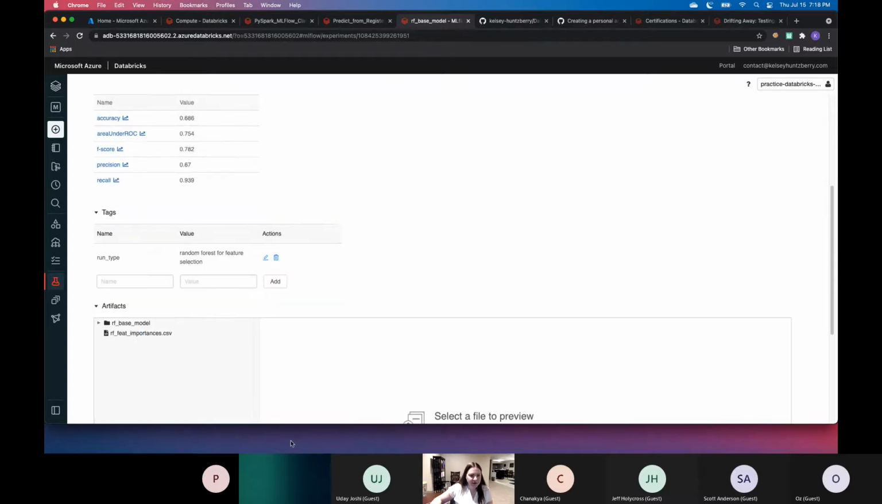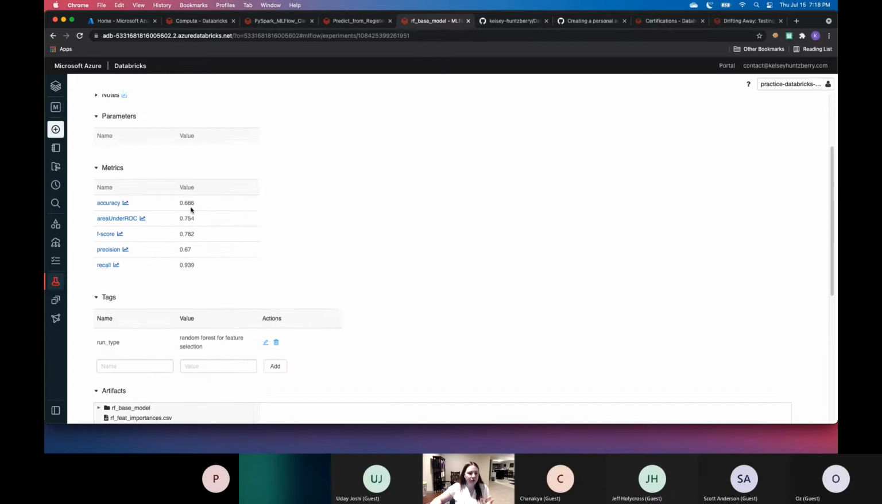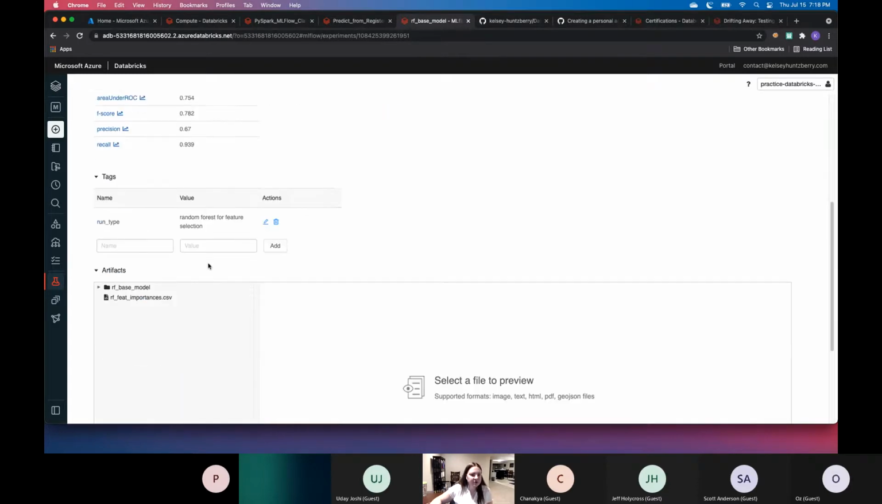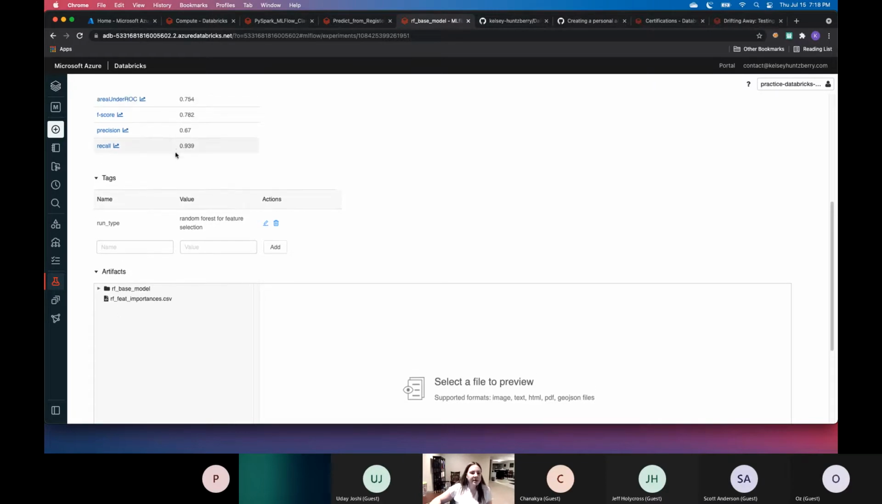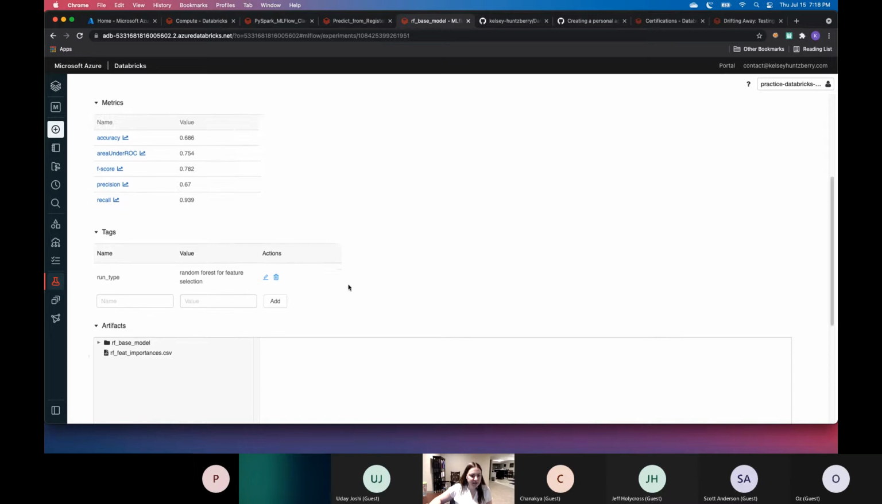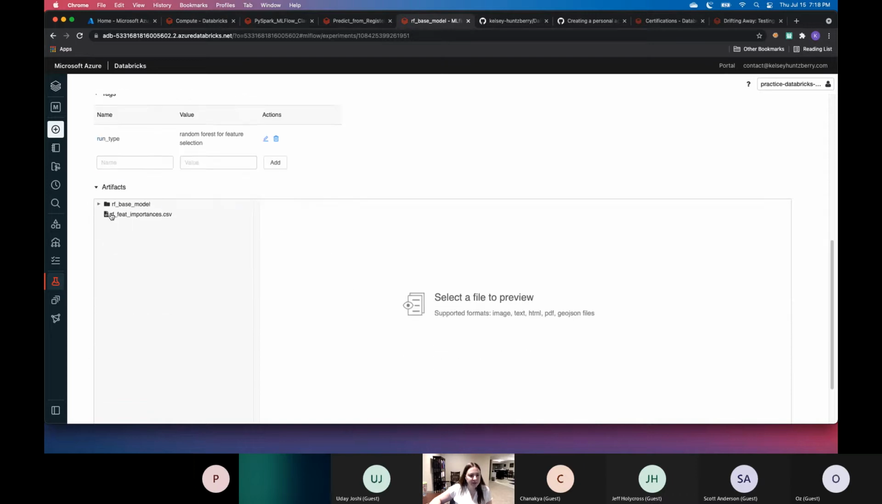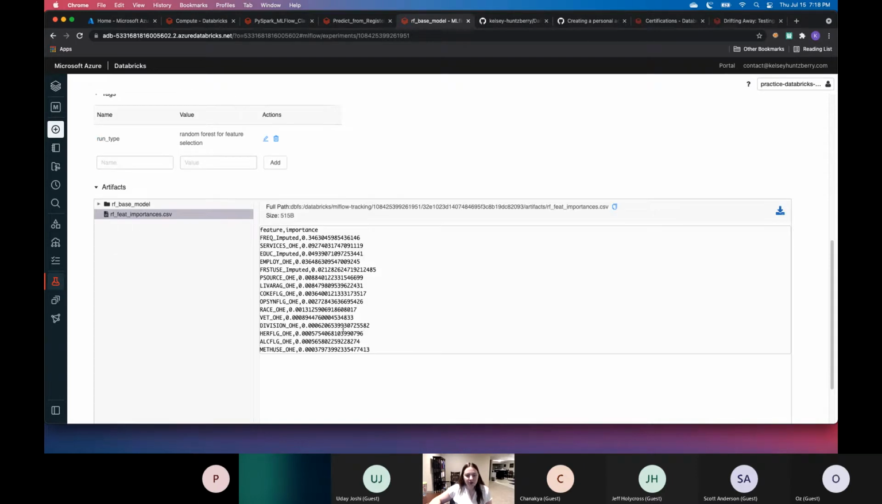So this is what you have here. It unfortunately didn't log my parameters here, I think because I didn't have any. It was the base model with no hyperparameters. So I was able to log all of my accuracy metrics. I also was able to log a CSV with my feature importances here.